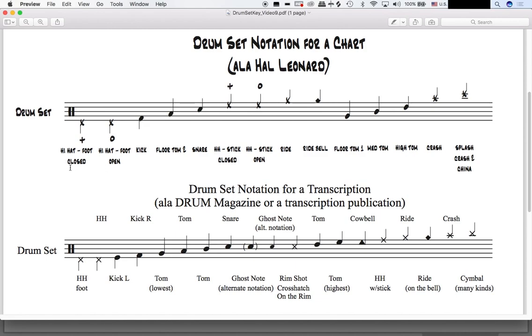So let's dive in and get acquainted with some of the key points regarding drum set notation for a chart. First of all, cymbals are notated with X note heads. The only time that's not the case, or one of the only times, is when we notate the bell of the ride cymbal here. We'll use a diamond note head for that.